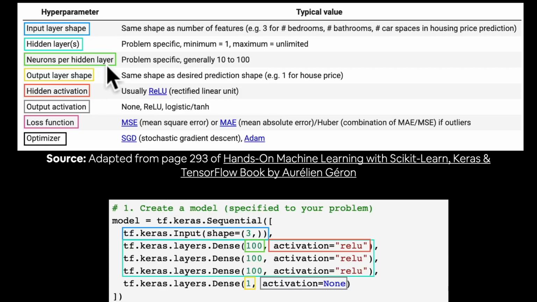And if we look for the neurons per hidden layer, it is often this first number. So we have it in green. In our case, we've got 100 neurons in the first hidden layer. We've got 100 neurons in the second hidden layer. And again, the same for the third hidden layer. Now our output layer shape, we can see here in the yellow. This is the same shape as our desired prediction shape. In our case, this would be a great output shape for our housing price prediction.